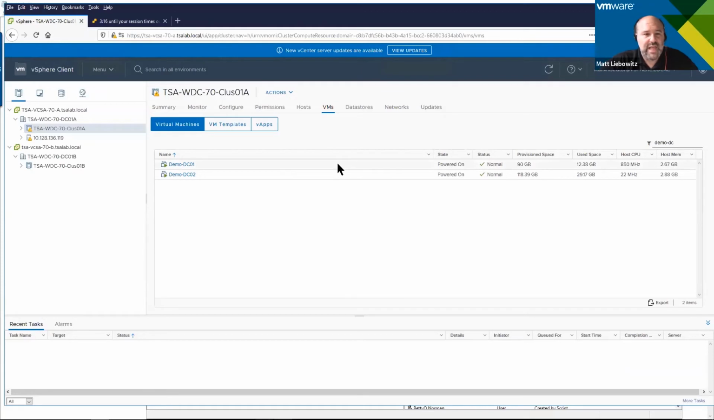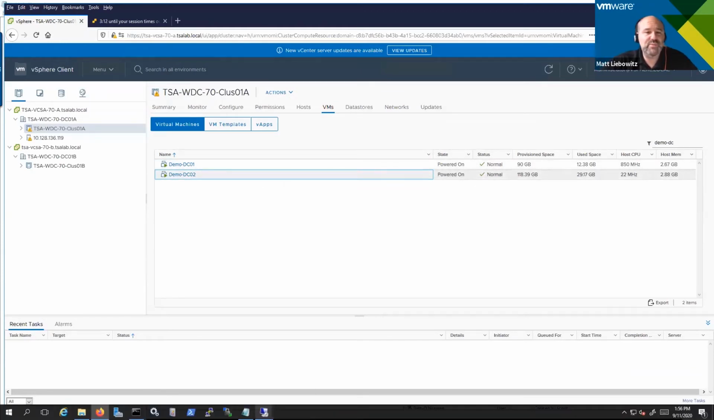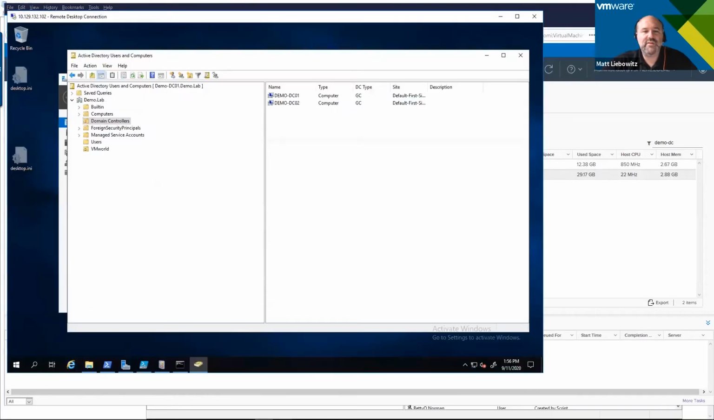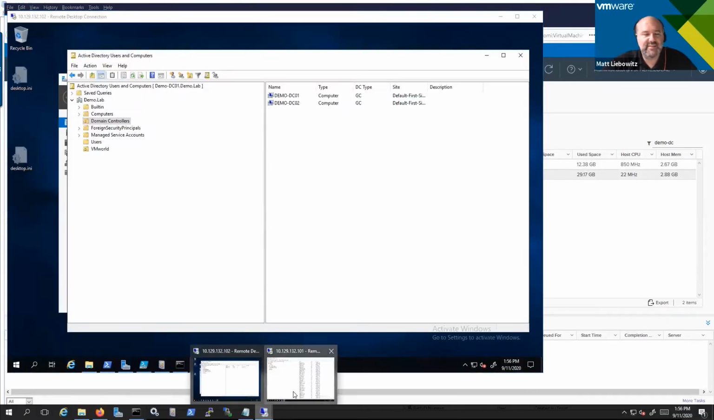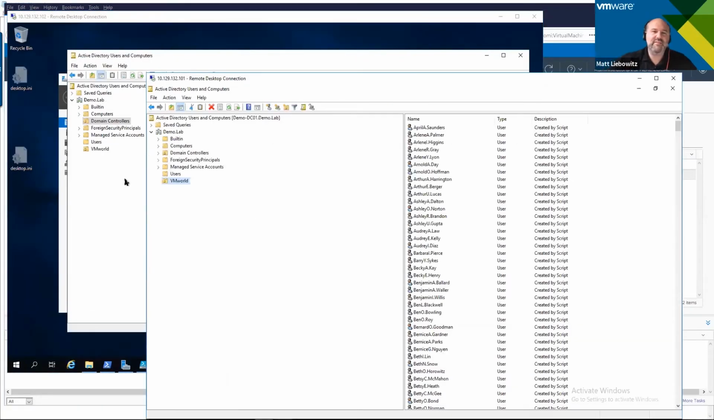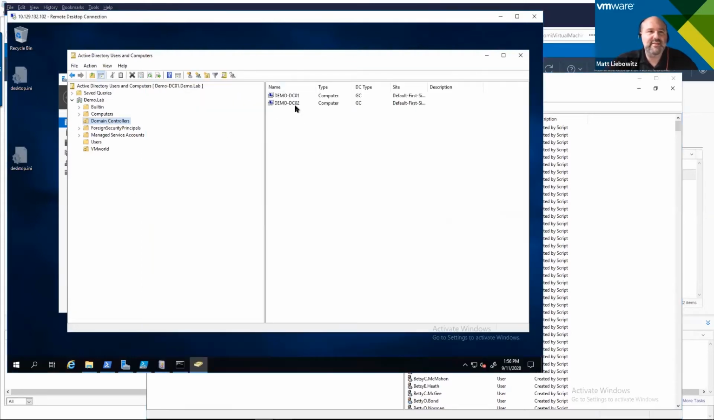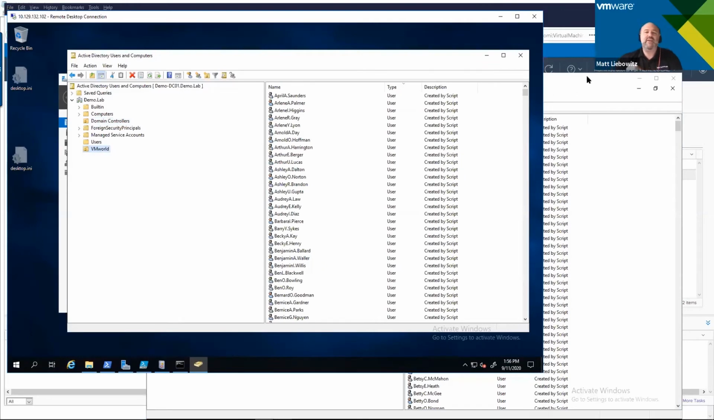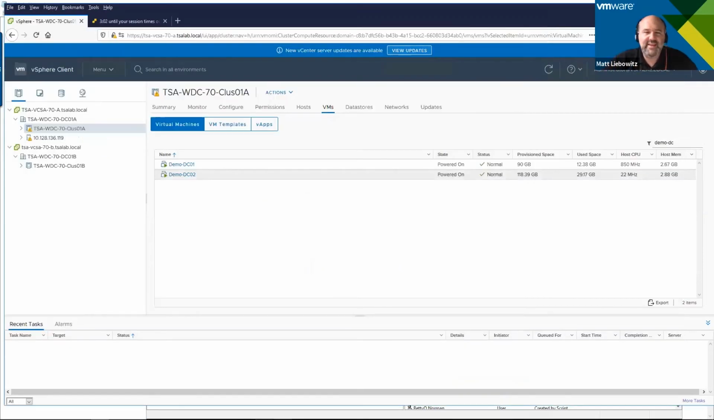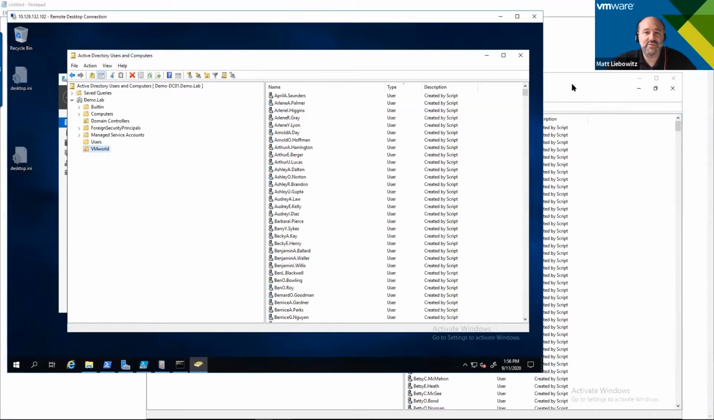Okay, so we're back in our lab environment. We've got another 2 VMs. This time we have 2 domain controllers, DC1 and DC2. And we're going to start by showing you that they are in sync and they are replicating. So you can see our list of users here for one of the domain controllers. Let's go over here. We're going to make sure that they're exactly the same. We are in sync with our 2 domain controllers.